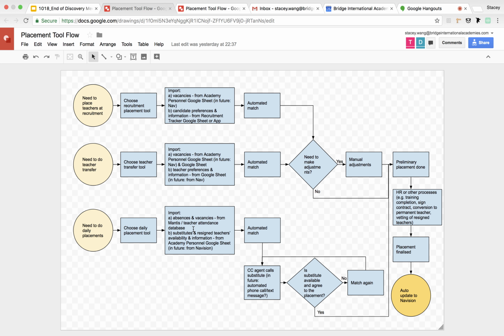Yes, that's right. And even for absences and vacancies, I think in the future as well, the goal is we want all of this data to come from one single source of truth, which is Navision. Navision should be the place that holds all of this data. But right now it doesn't. In the future, we want to be able to get it from one place.